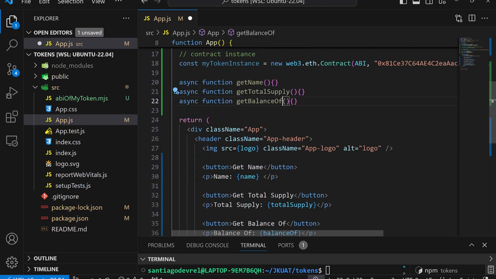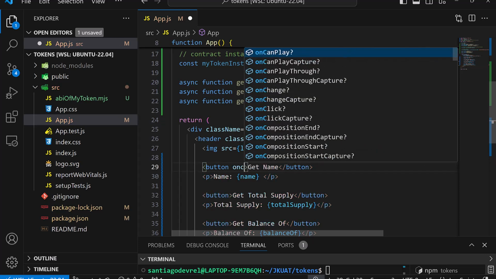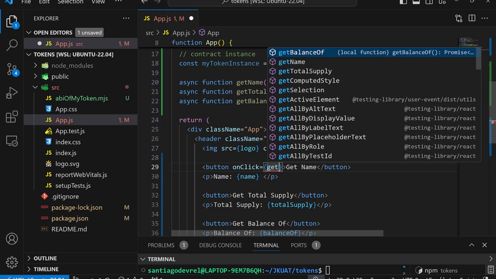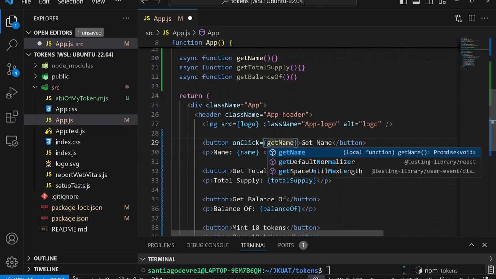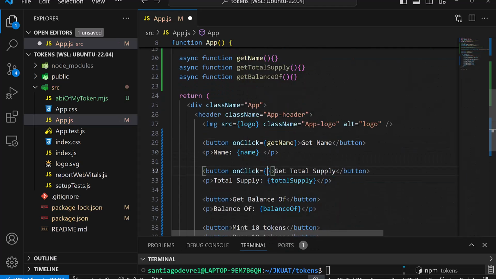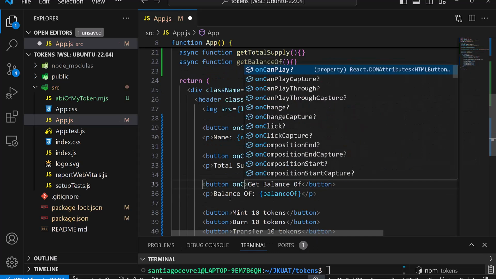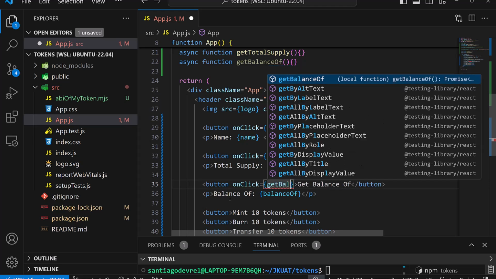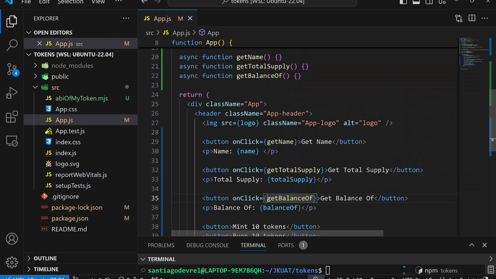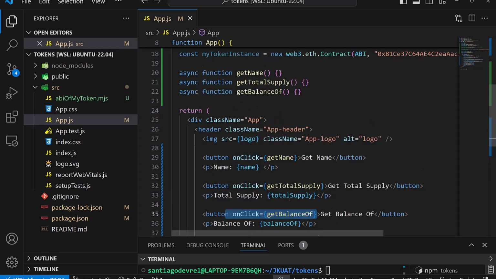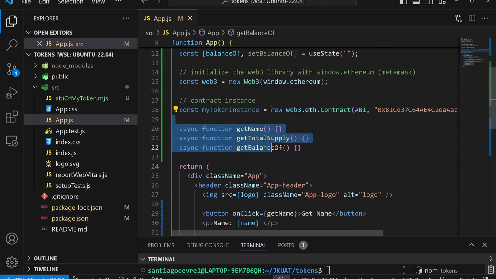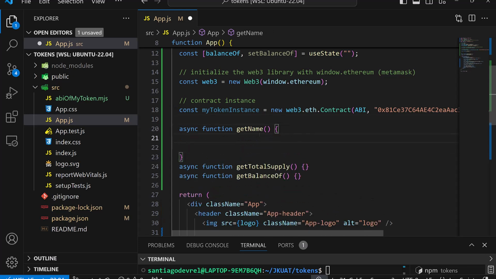Okay, and then every button will call a function there. On click, get name. On click, get total supply, and on click, get balanceOf. Simple. So far I just put this onClick on every button so they can interact with these three functions here, right? And then we need to make the calls to every function in the contract.